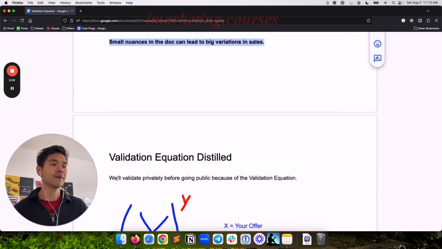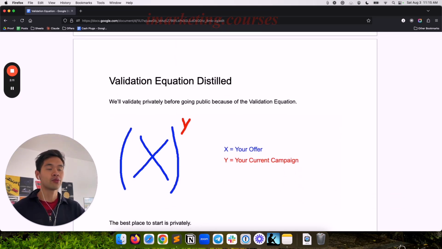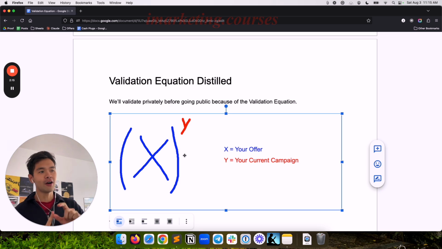This is why first we validate privately before going public. Because if we have a good offer, then we can afford not to be perfect on the campaign as long as the offer is validated. And when you run a campaign or when you sell something and the offer doesn't convert, you know that it wasn't the offer that was wrong. It was something else, because your offer is already validated. It's already good.